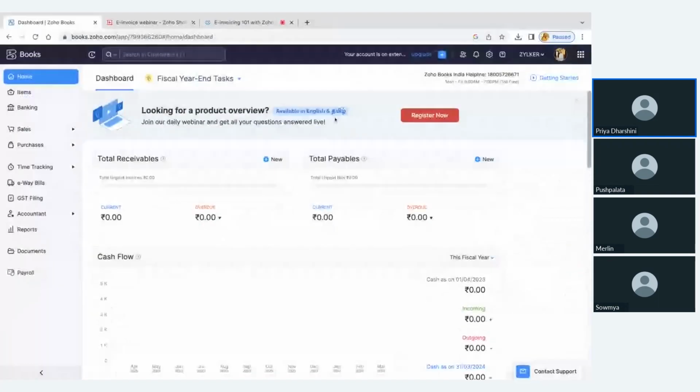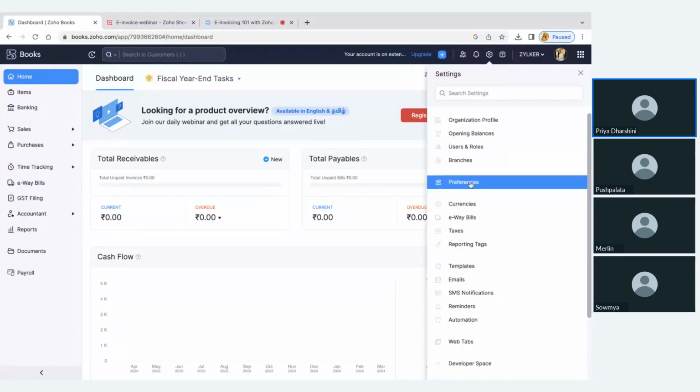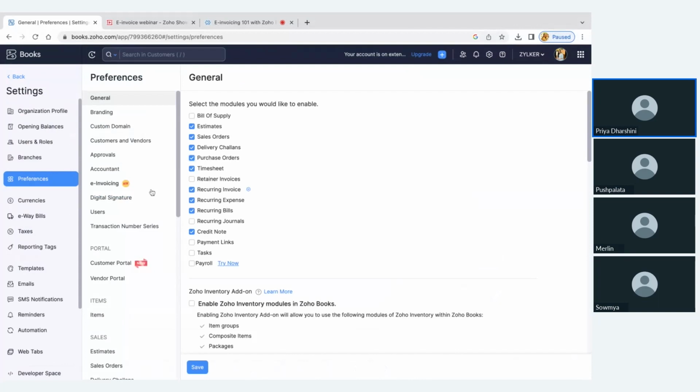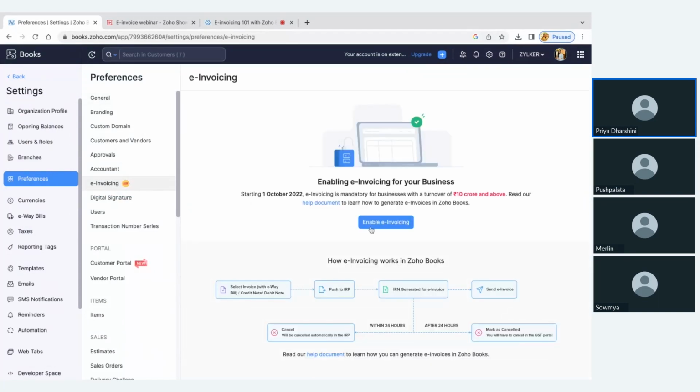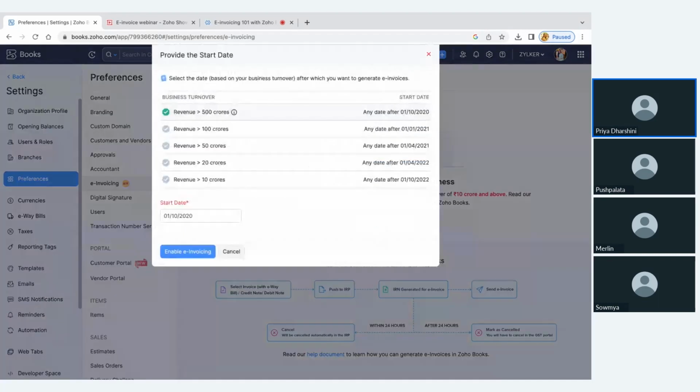So now, where do we go to enable e-invoicing in Zoho Books? The basic setup in the IRP portal is already done. So now let's see how we do it in Zoho Books. All you need to do is go to settings, preferences. You can see e-invoicing here. Just click on it and click on enable e-invoicing.